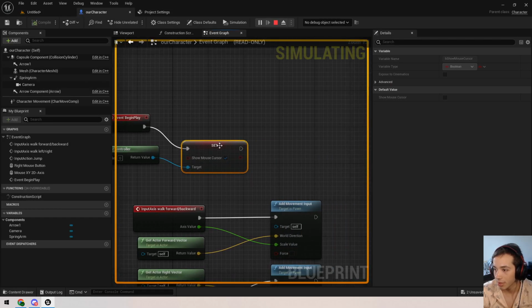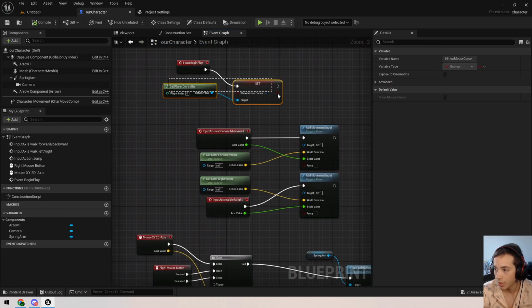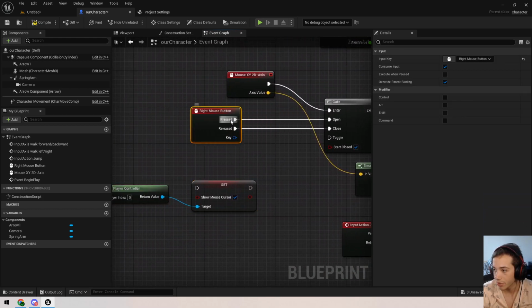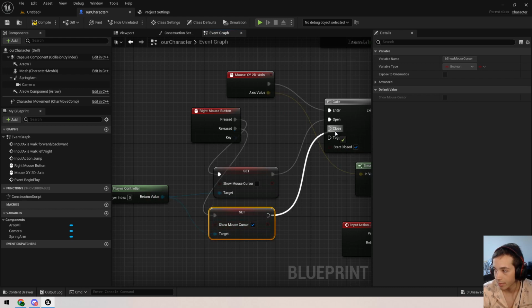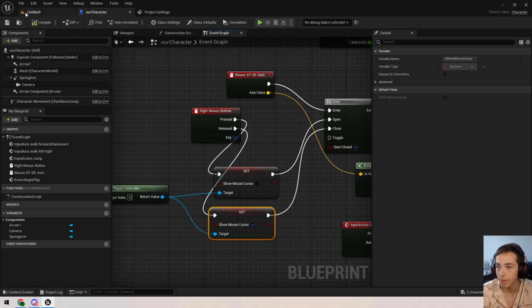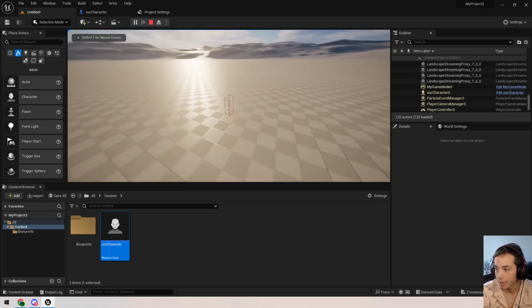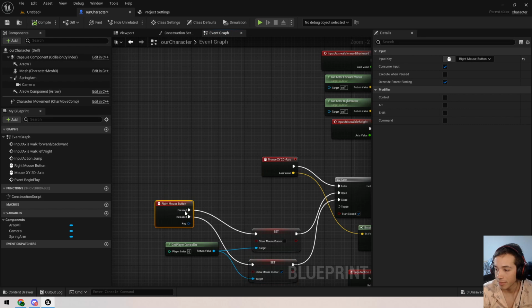And additionally, when I am pressing right click, on pressed, we should turn off the mouse cursor, and on released, turn the mouse cursor back on. Perfect. Compile, save, great, and now we can drag like that. Cool. Very nice.